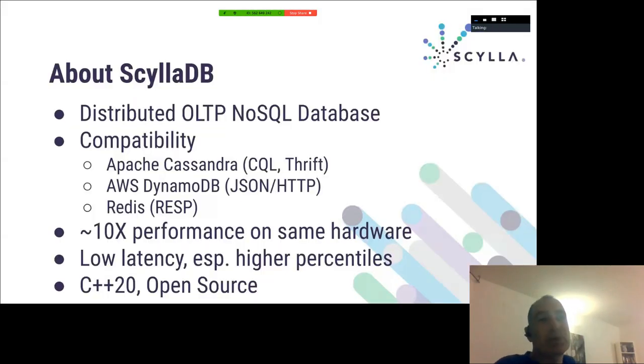So let's start. What is ScyllaDB? There are about 8 million databases around, so let's try to map it among all of the other options. So it's a distributed NoSQL database. The main use case is online transaction processing. So it does support analytics, really via things like Spark or Presto, but the main use case is online transaction processing.